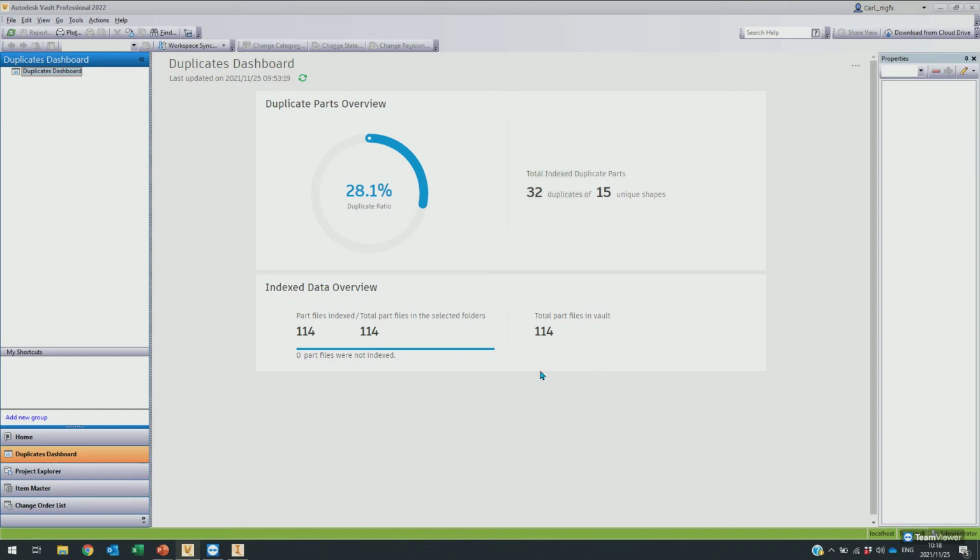Once it is done, your dashboard, the job processor will index all the files within those folders that are added, and your dashboard is then populated. And so here we see the dashboard. So that is the setup for duplicate search, quite quick and easy.